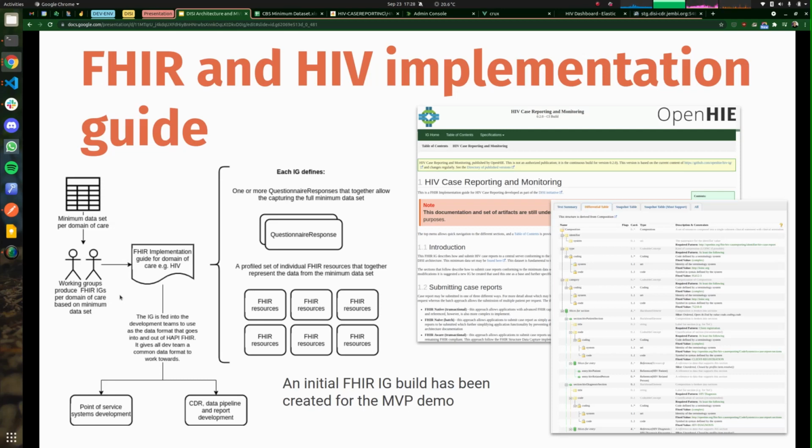narrative content about how you use FHIR, as well as very formal profiles of exactly which elements in the FHIR messages to use. So it basically specifies exactly which bits of FHIR to use for a particular use case, for a particular set of data. So the FHIR implementation guide provides profiles for these sets of things.